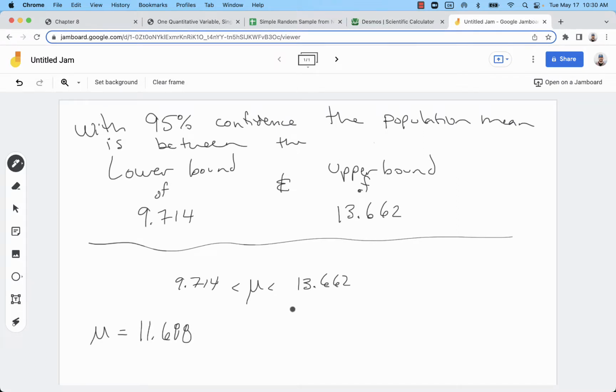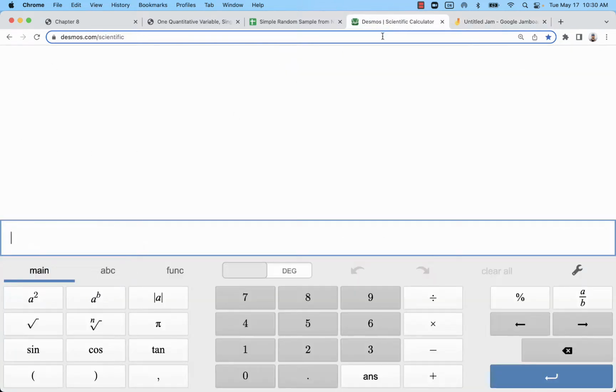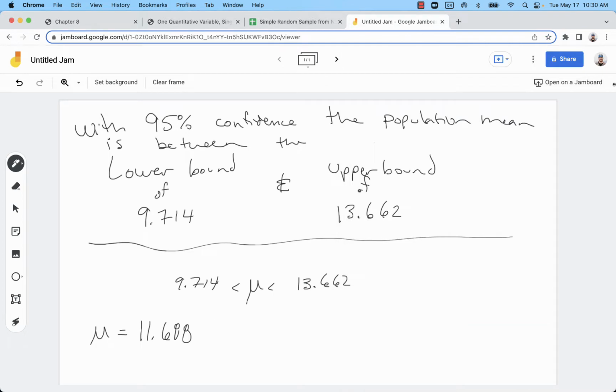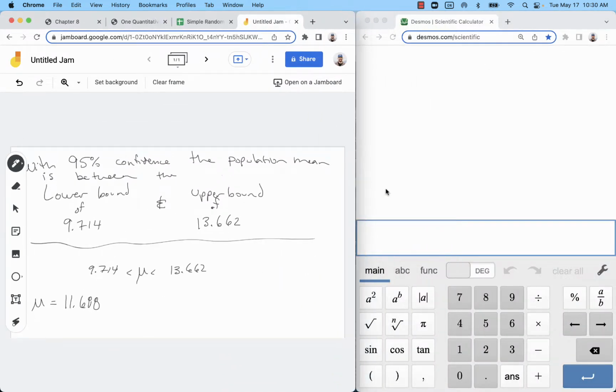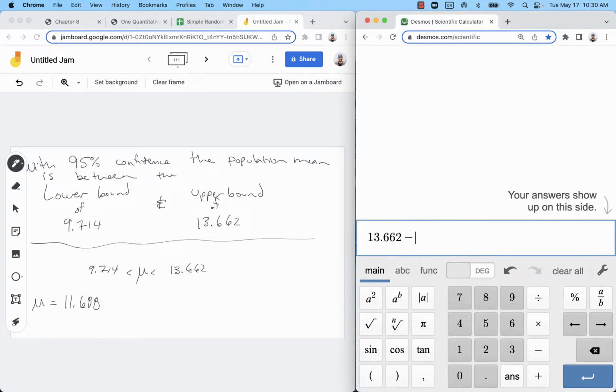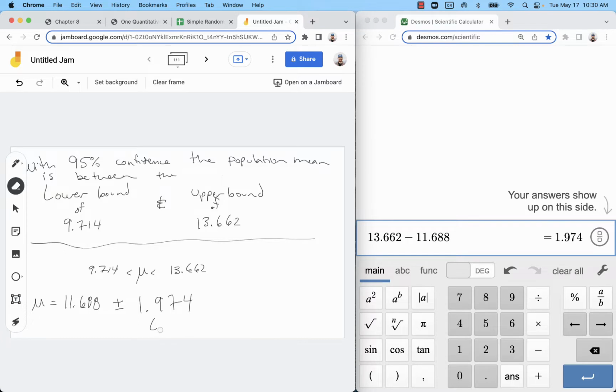And now if we subtract from either end, we should get the same number, and that's our margin of error. So 13.662 minus 11.688, and I'll just do this side by side so you can see what I'm looking at there. So let's look at the distance to the upper bound. That's 1.974. That's going to be our margin of error, E.